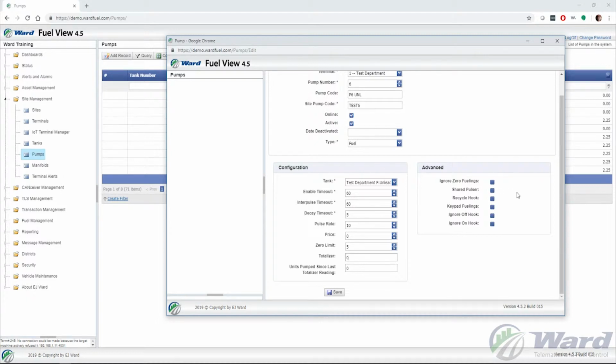Shared pulsar, we don't typically use too much, but it's basically a pulsar shared between multiple pumps. We have our recycle hook. This is typically something we're going to have if you don't have a physical or an electronic hook switch on your pump. Most of the time this is going to be on like a truck terminal, something like that. We would have recycle hook, so it's going to go off of nothing but the timeouts that we have here on the left hand side, rather than actually having to put a hook on and off.